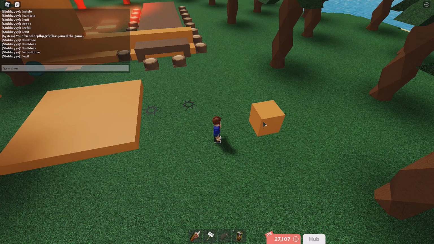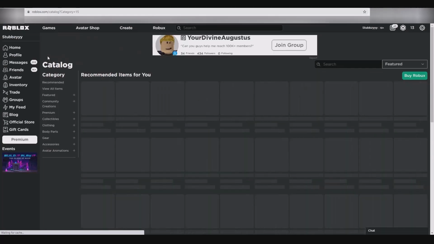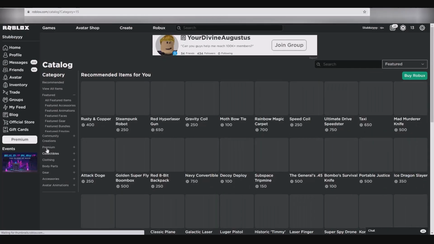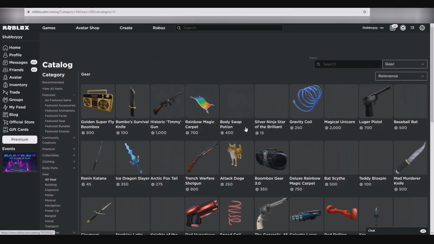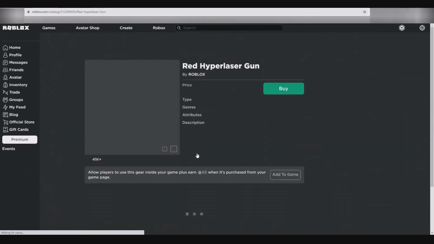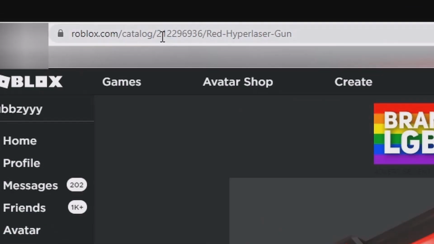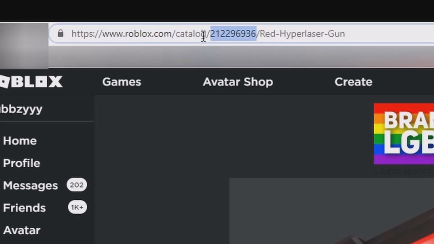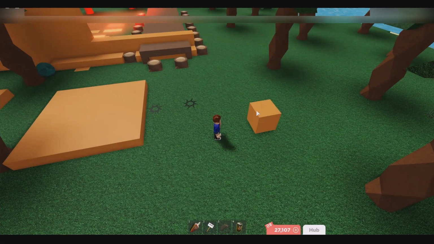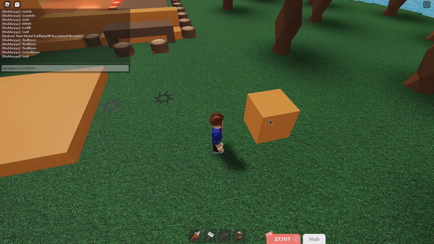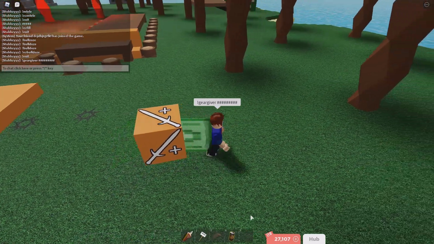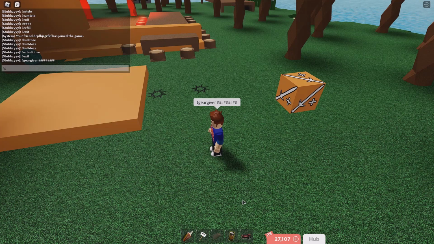So I'm actually going to show you how to get the ID of the gear that you want. You want to go to the avatar shop, and then click on gear, and find the gear that you want. I'll choose this red hyper laser gun, and then up here you'll see the URL link. Copy and paste this code like that, go back to Roblox, and that's the code that you need. So gear giver, if I put that code in, you get the gear giver, and then when you walk into it, you get it. If you want to gear someone, you do gear, the person's name, and then the ID, and it gears them it.